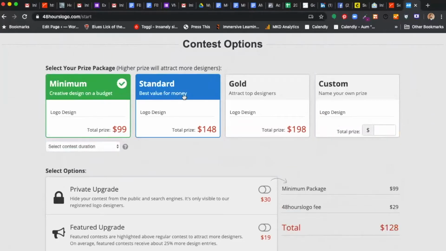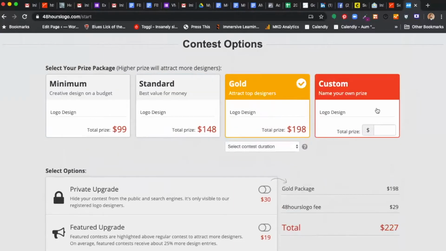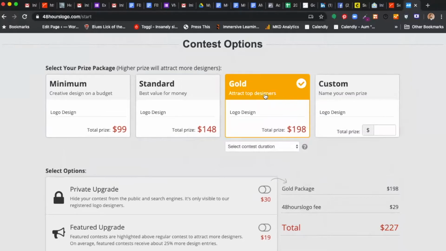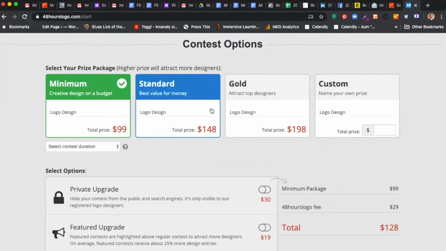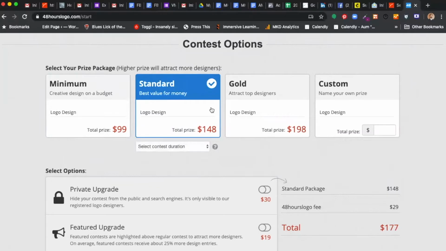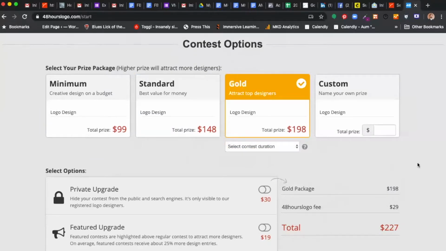So depending on the contest type that you select, the prize, you will attract different grades of designers. If you go for minimum, you're going to get maybe people with 0 to 2 or 3 years of experience. Go standard, you get a good mix. This is what I typically choose. And if you go gold, if you've got the budget, then you should definitely go for gold because you want to attract some great designers in that way.